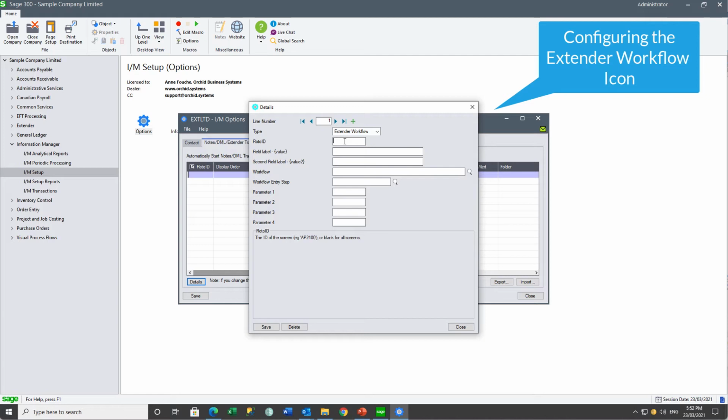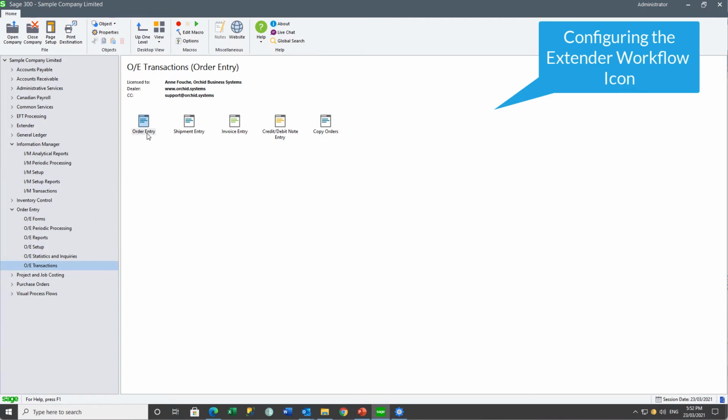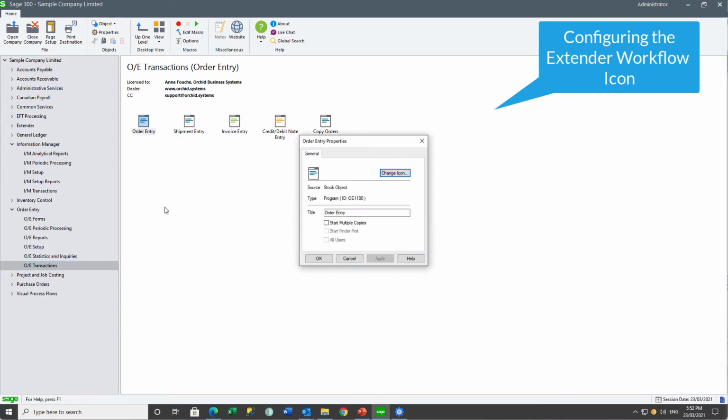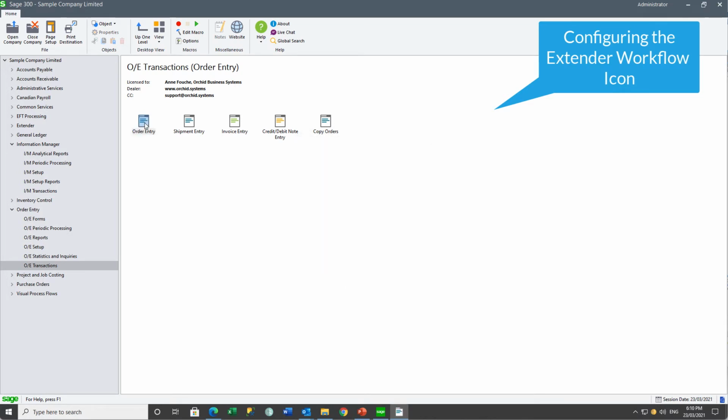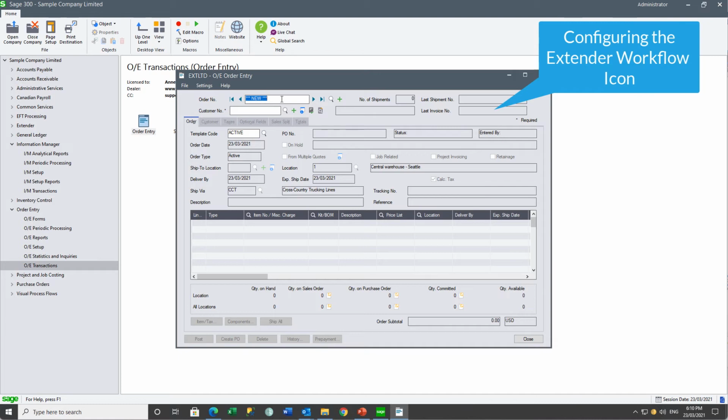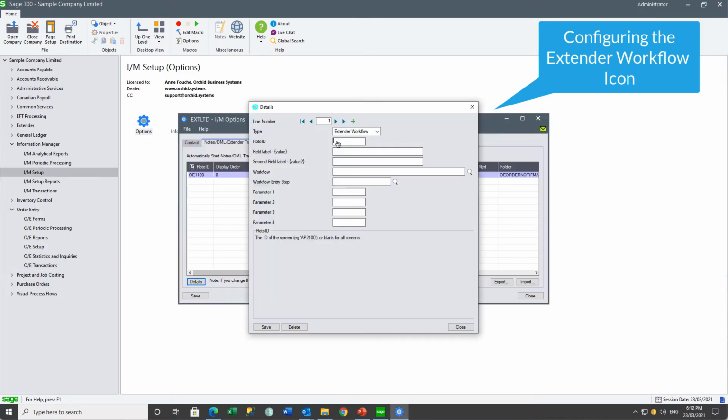And we need to know the roto ID or the screen ID that we want to attach this workflow icon to. And in our case, it's order entry. So looking at the OE order transactions, looking at the properties, we see the roto ID is OE1100. And the field label that the workflow instance is associated with is the order number, Order No. full stop. So we want to associate this configuration row with the OE1100 screen and with the field label Order No. full stop. And the workflow that it's associated with is the order notify mark red.